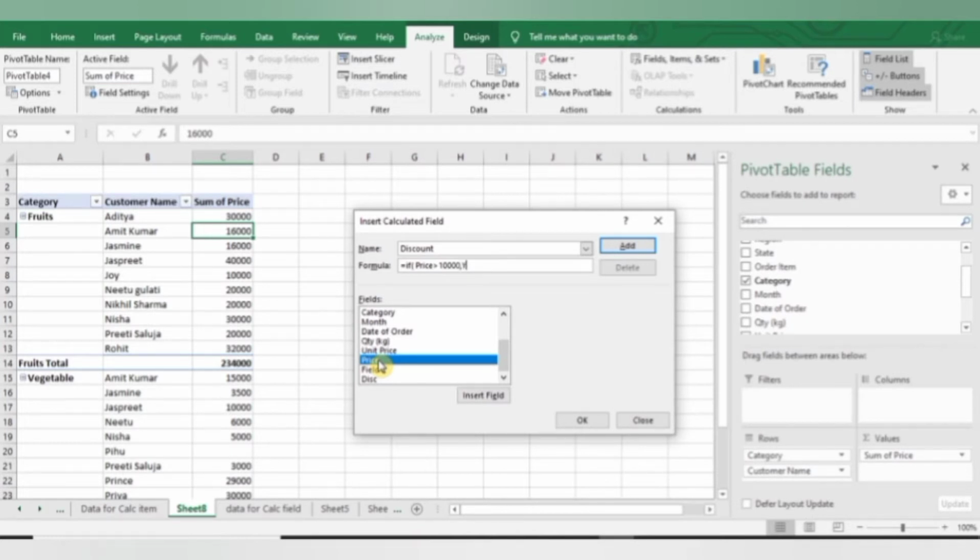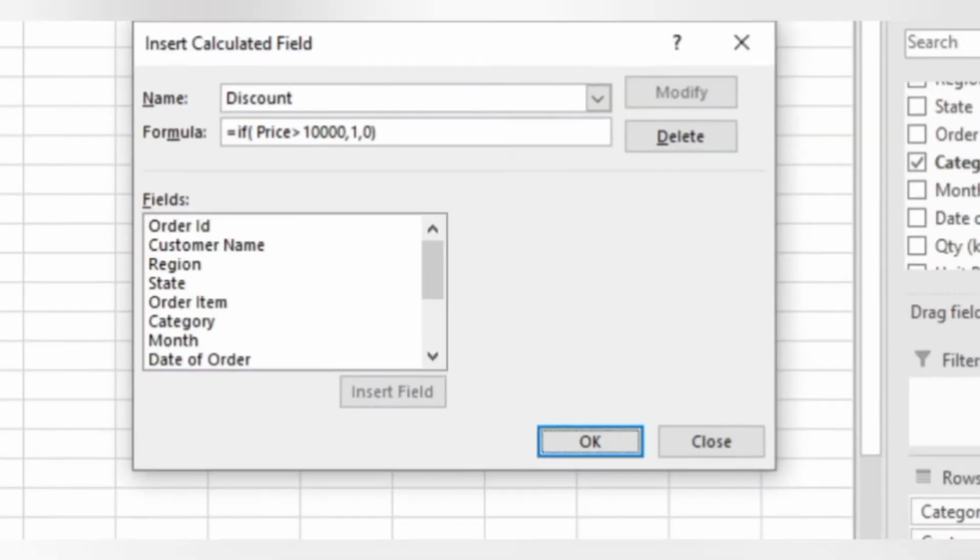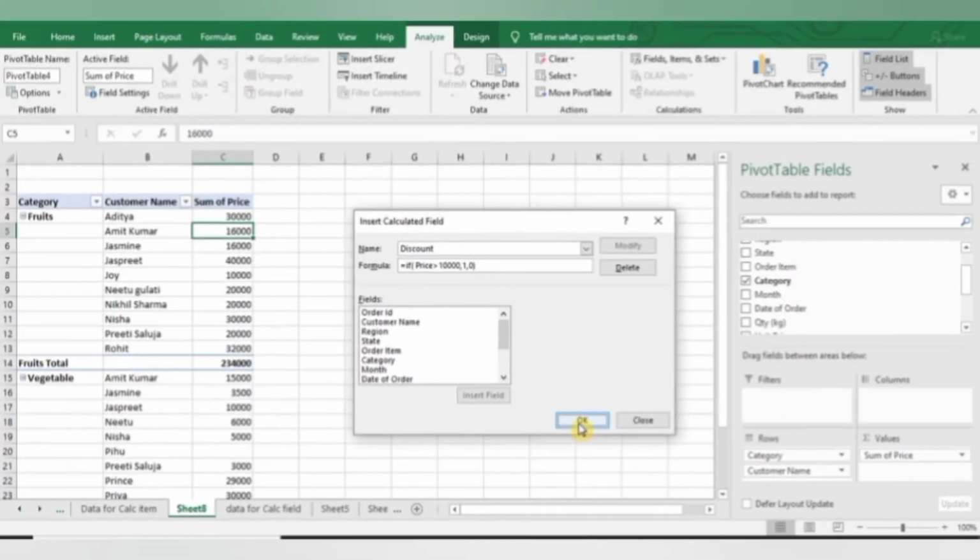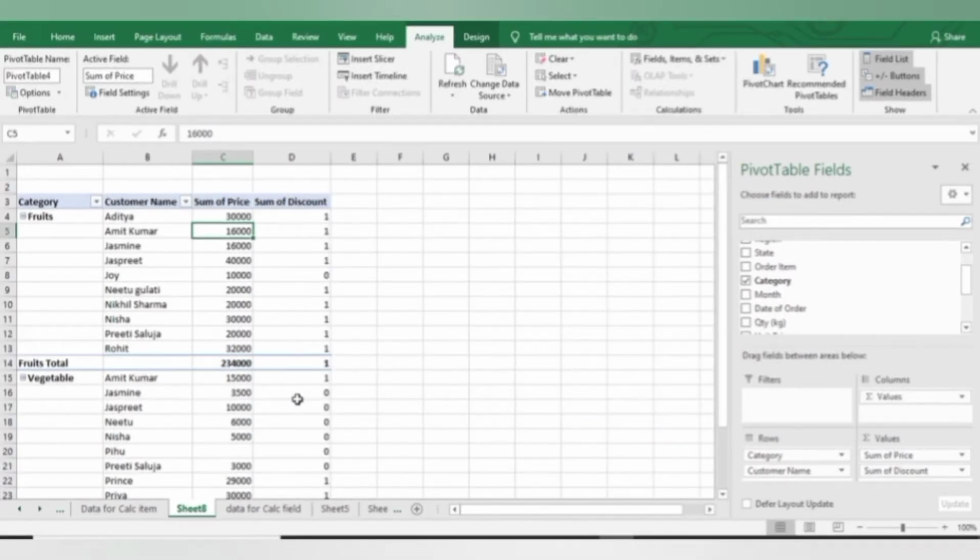So here I will type 1. It means that yes, the customer is eligible to get a discount, and then again comma. Now I'm typing 0. It means that the customer is not eligible to get a discount because they have paid less than 10,000 rupees. Now close the bracket and then click on add, and now click on OK. So now I got 1, 0 and so on in my data, and a new field is created here.